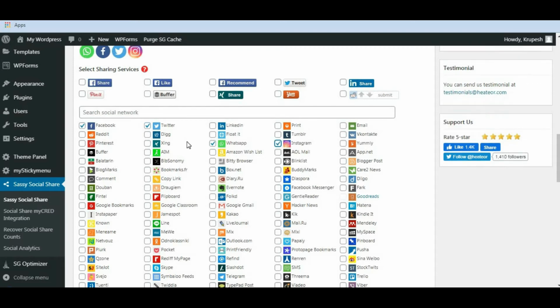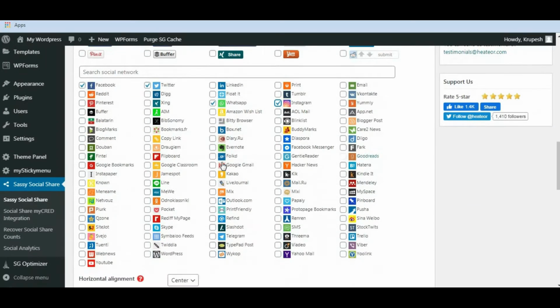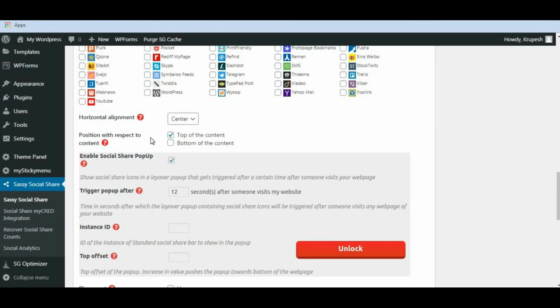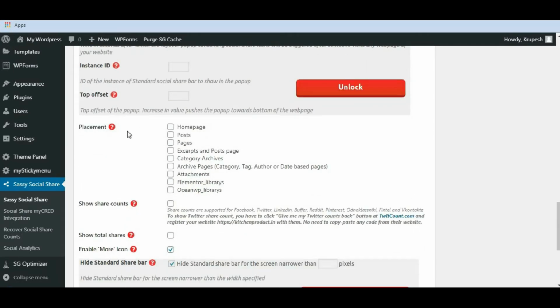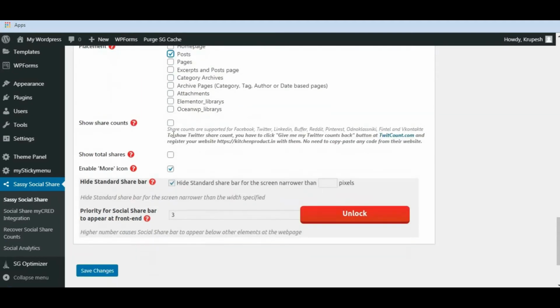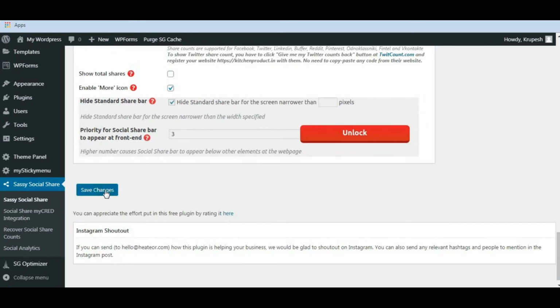Once you have selected the social sharing networks, now scroll down. Now select the position where you want to display the social sharing button. If you want to display the social sharing button at the top of the content, then tick this. Or if you want to display it at the bottom of the content, then tick this. But what I will do, I will tick both. Then scroll down. Now select the place where you want to display the social sharing button. I want to display it at post, so I will tick post. Then scroll down and click on save changes.